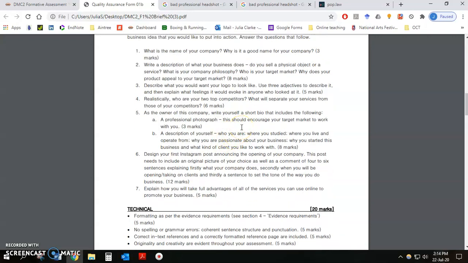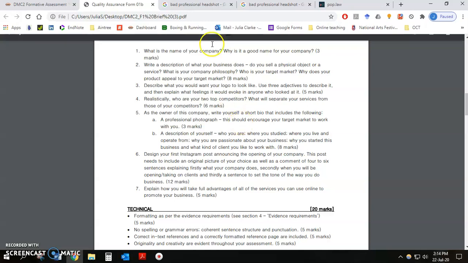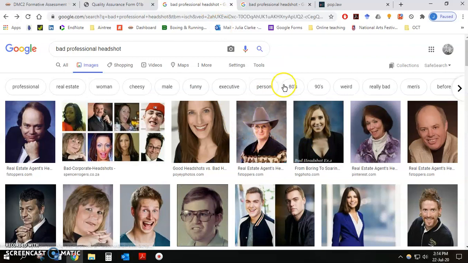Question 5. As the owner of this company, write yourself a short bio that includes the following. A professional photograph. This should encourage your target market to work with you. So this photo needs to be professional, and it needs to indicate that you're responsible enough to be a business person. So here, I've got some examples of bad professional headshots.